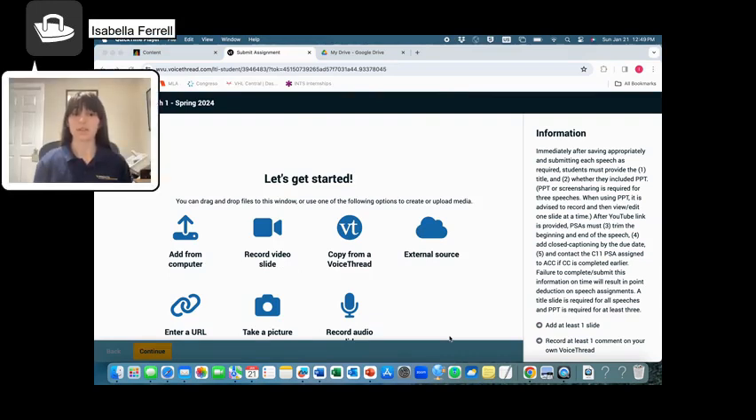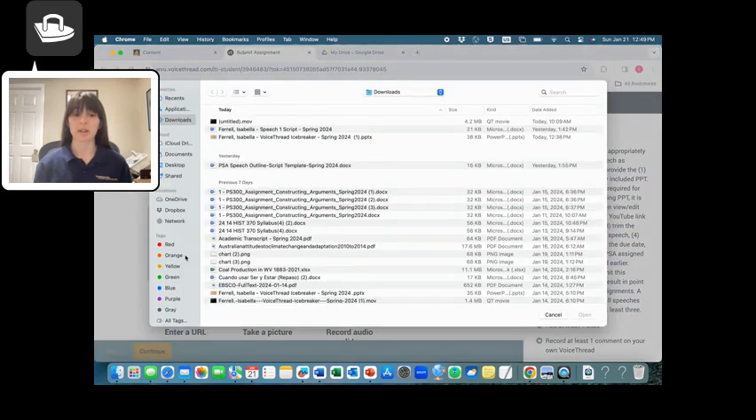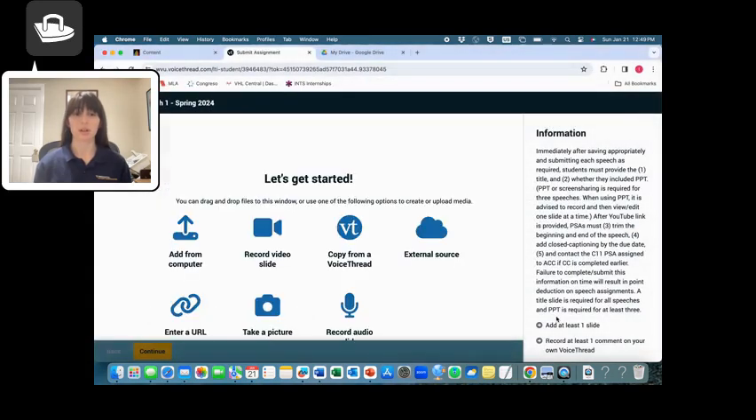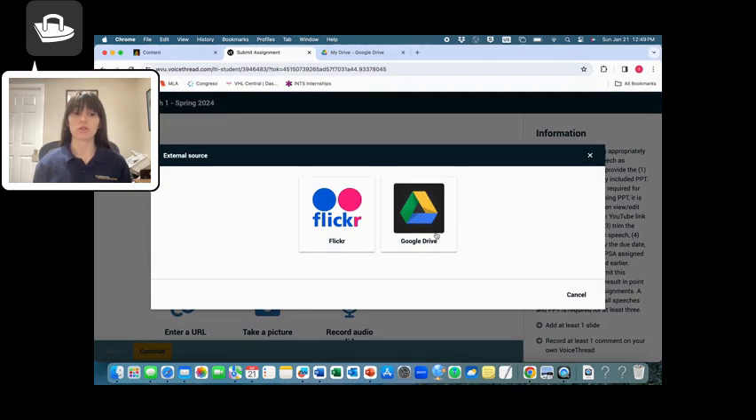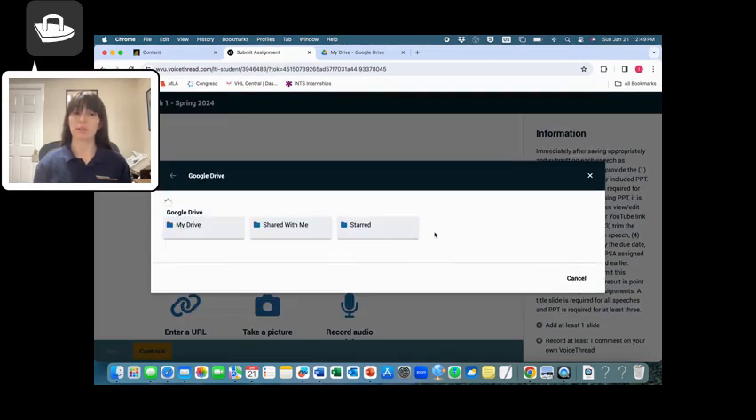The first step is to upload your slideshow or title slide into VoiceThread. If you are using a Microsoft PowerPoint, select Add from Computer. This will allow you to select your PowerPoint from your personal files. If you would rather use Google Slides, select External Source. Choose Google Drive. Then select My Drive.